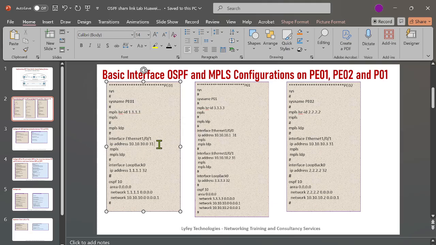So on the interface, we configure the IP address, we enable MPLS, we enable MPLS LDP, and then we configure the loopback 0 IP. This one will be the one that we use for BGP peering sessions, the MPBGP. And then we have OSPF for the reachability within our MPLS backbone. So we do the same on P01 and P02, and we'll verify that our OSPF is up. We are able to ping the loopbacks between the nodes in the MPLS backbone.